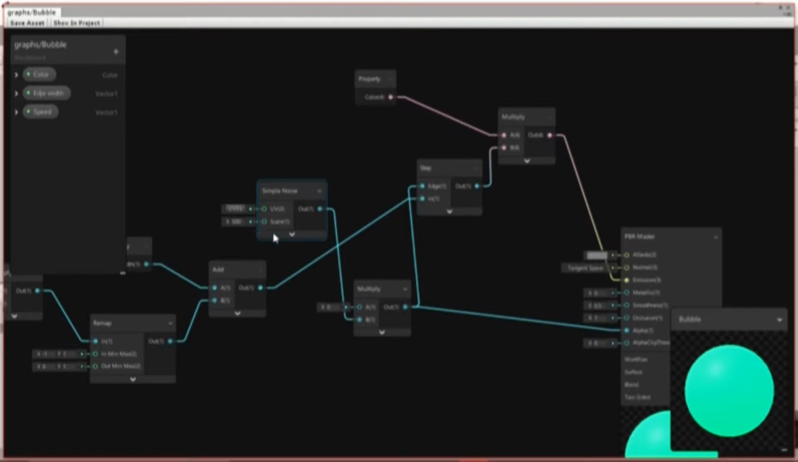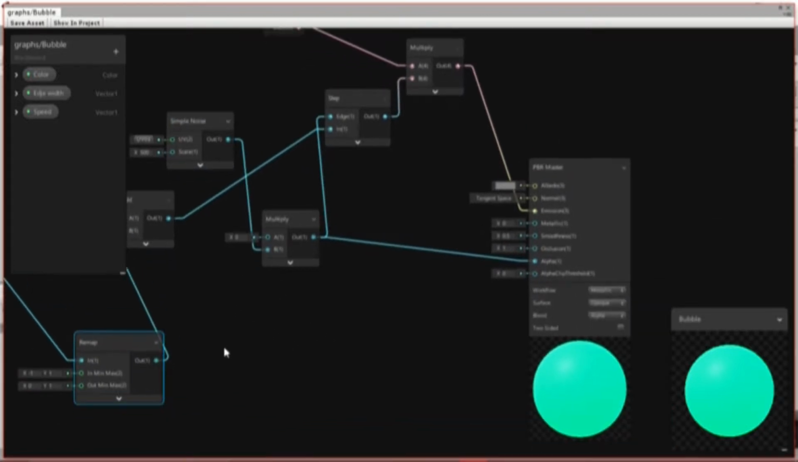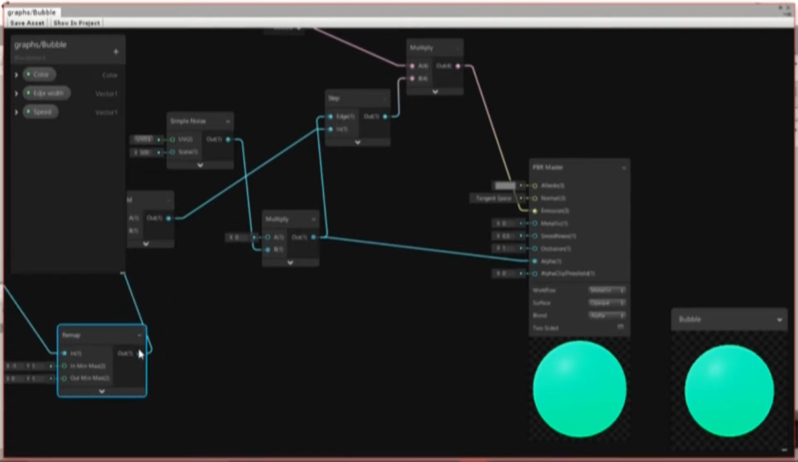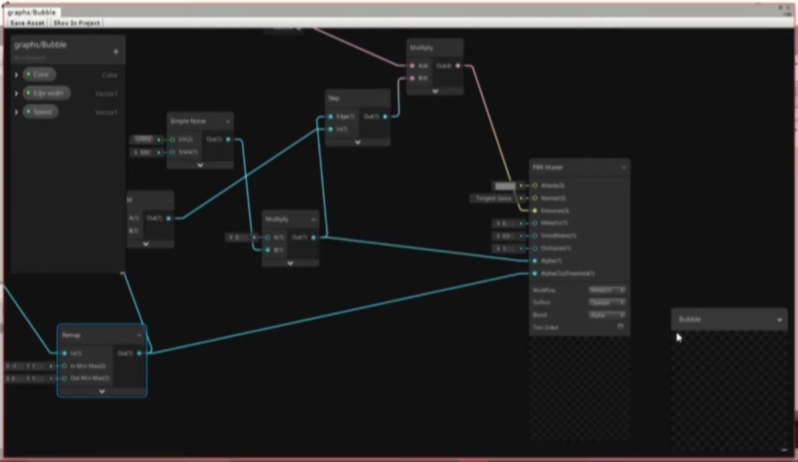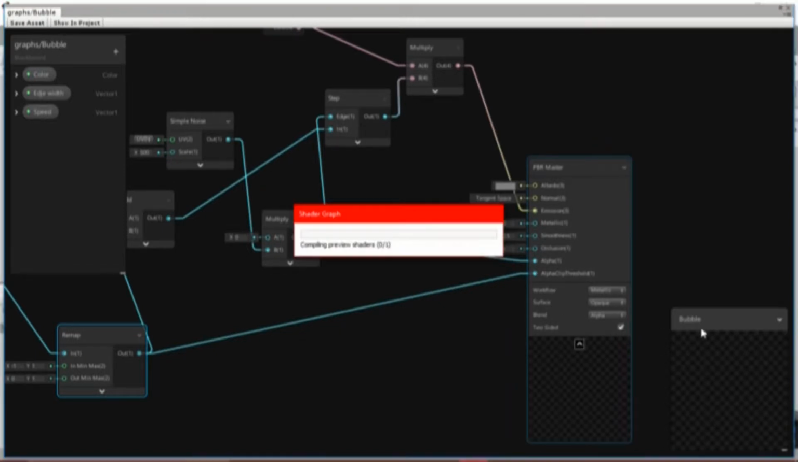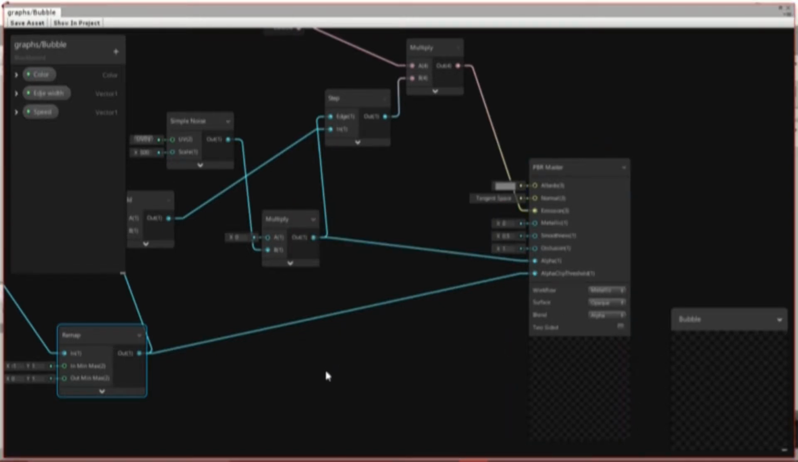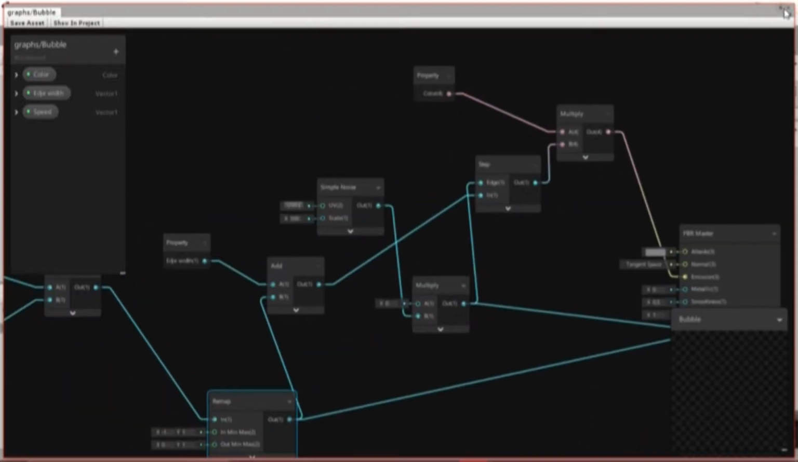So also don't forget to add the remap node to the alpha clip threshold, and now once you enable it, it will make a difference. So if I'm not mistaken, it should be working.